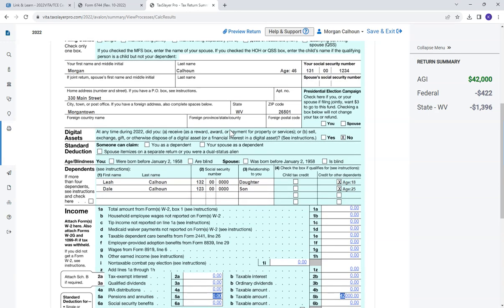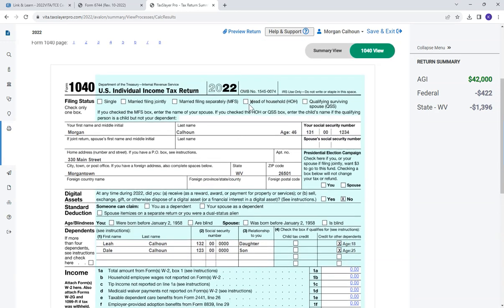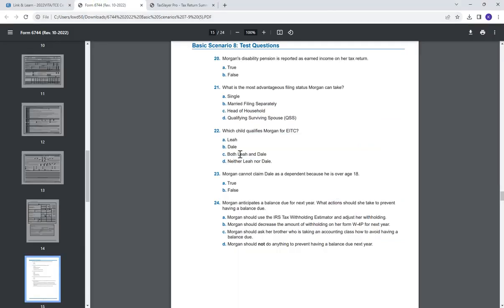Let's see what it's giving us if we go up here. So it's going to be head of household. This will be a little bit different for the last problem, but it's head of household. It says which child qualifies. This one I'm just going to give to you. It's going to be C, both of them.